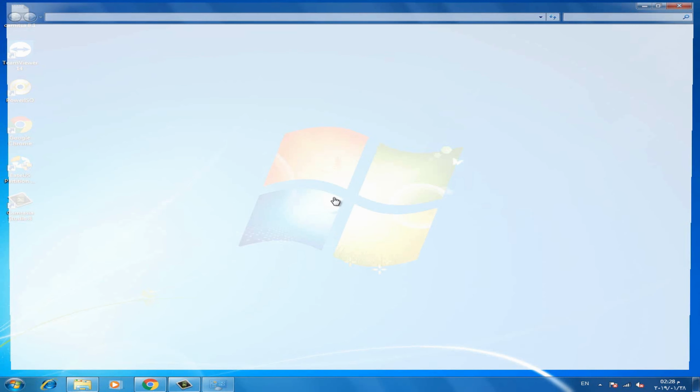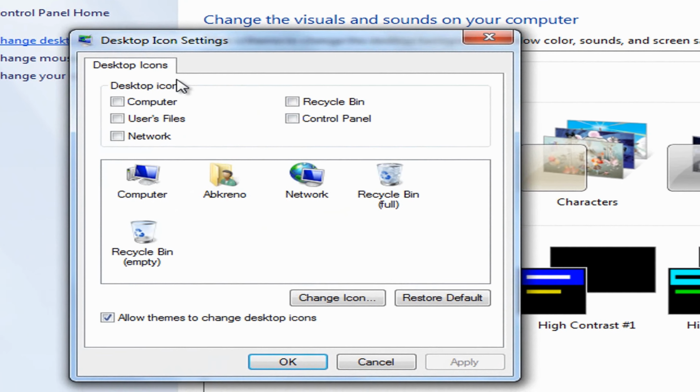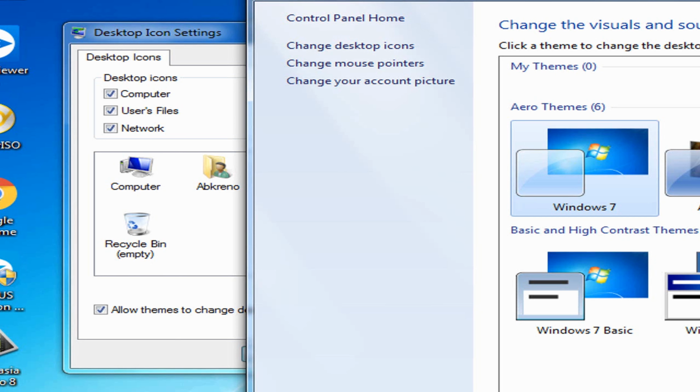Right-click the desktop and choose Personalize. Then we choose to change desktop icons. Choose what you want to show on your desktop and press OK.